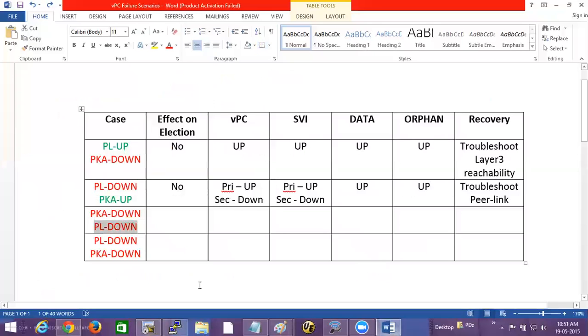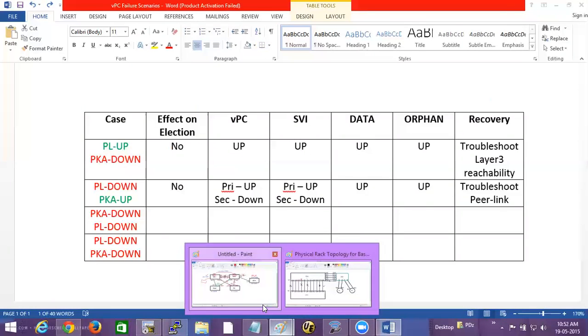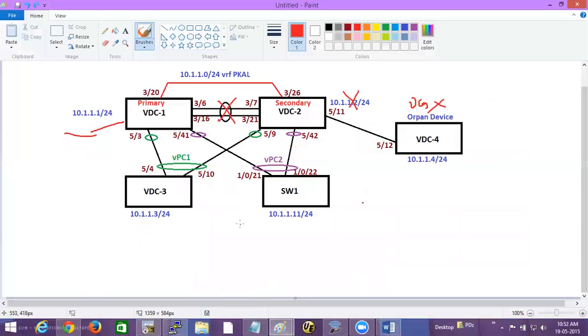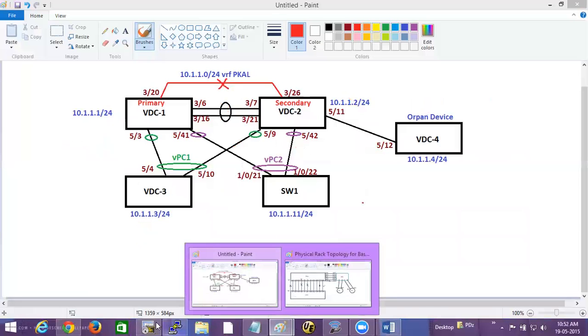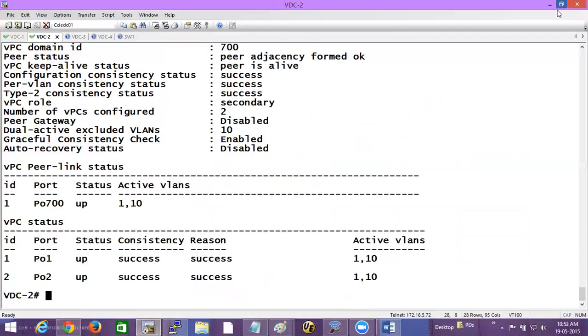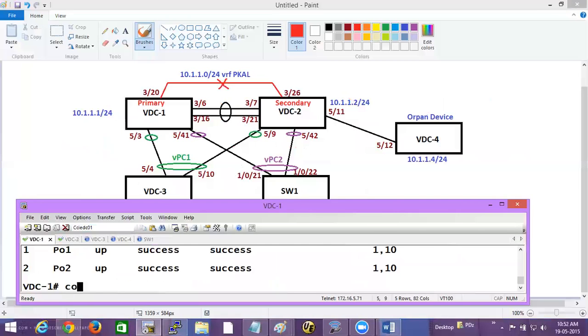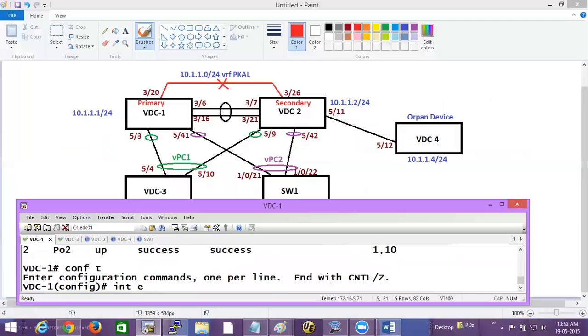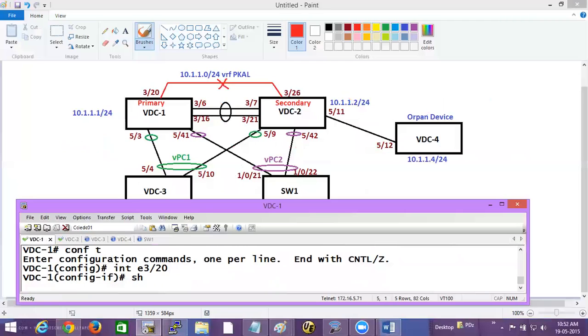Okay, so first what went down? Peer keep alive went down. Then after some time only, your peer link went down. So first peer keep alive went down, so let us make that down. I'll go to one of the VDC interfaces, Ethernet 3/20, and shut it down. What happens? Nothing happens, right?